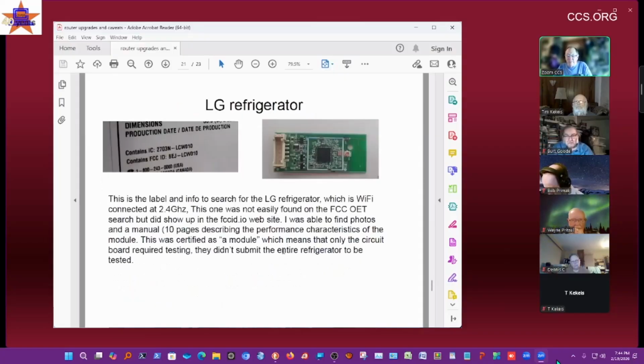LG refrigerator. Okay. So I did the LG refrigerator, and I did not find it on the FCC OET site. I did find it on the FCC.io site, and it was able to pull up this picture. This big thing at the top of the refrigerator is supposed to be where the Wi-Fi and control logic lives. All the Wi-Fi is this little circuit board. And there's something on the back as well. So, I mean, it's not just this one chip. There are some chips on the back and some additional connectors.